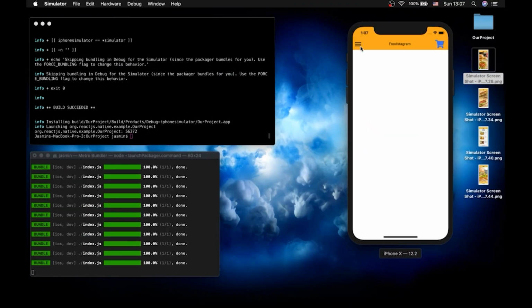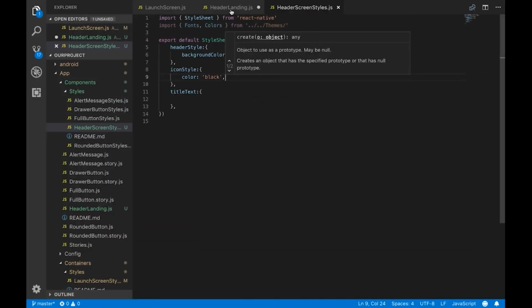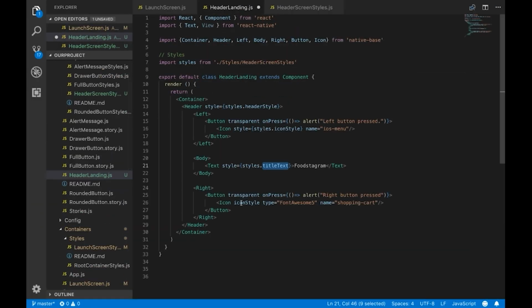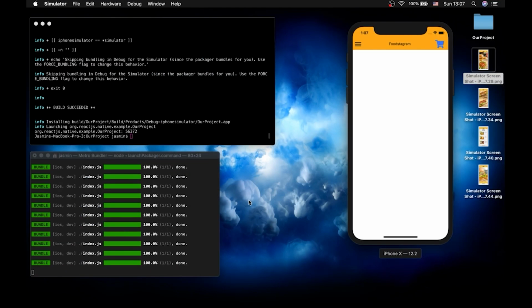And now they're black. But only one of them is, the other isn't. Did I not apply the style to the other icon? Oh, I just wrote icon style. Very sorry about that. Let's fix that. All right, back in the emulator, both of them are black.